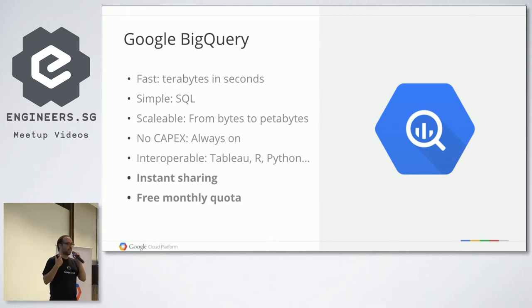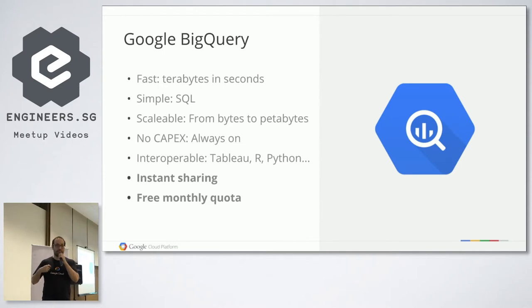You have the ability to share data. You can have private data. It doesn't matter how private it is, it will be stored securely and privately. We have a lot of certifications. But if you want to share data with a partner or with anyone or with everyone here, you can do so. And everyone has 3 terabytes of quota every month to write their own queries and play with it. So if you want to open your notebook now and start playing, it's ready for you.